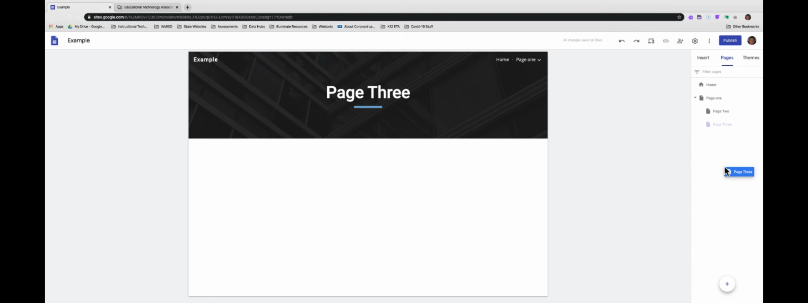I can click on it and hold and drop it on top of page 2. Now in my navigation bar, I have page 1. Page 2 is then nested under page 1. Page 3 is nested under page 2. You can keep nesting as far as you'd like to go. At this point, when you're nesting pages under pages under pages, your website can get disorganized and difficult for users to use. There are a couple strategies when you get to this point.